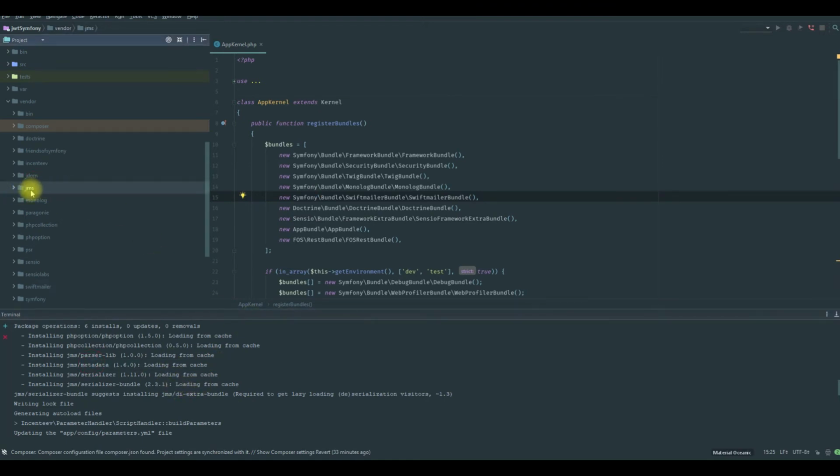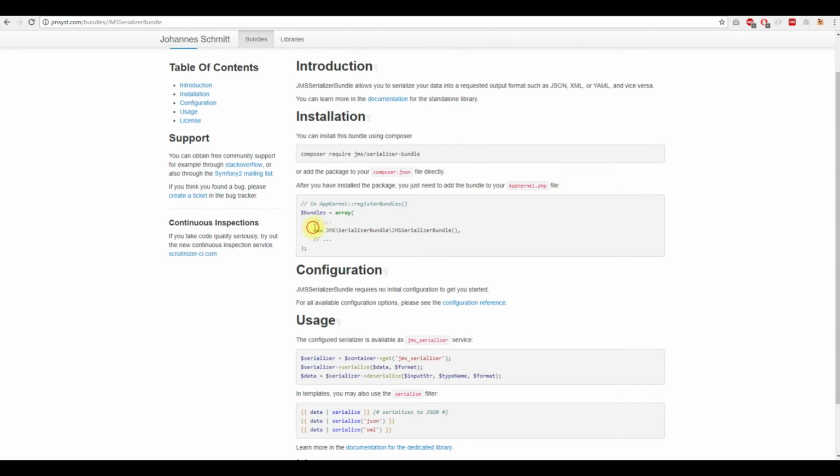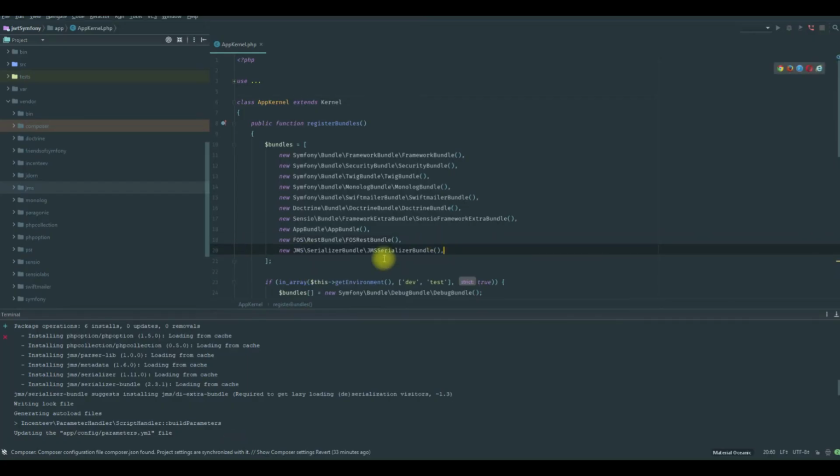We will find it in this directory in vendor. So we have it here, and we'll go to the next step, which is adding this line to activate the bundle. So now we have FOSRest bundle installed and activated, and JmsSerializer bundle installed and activated.